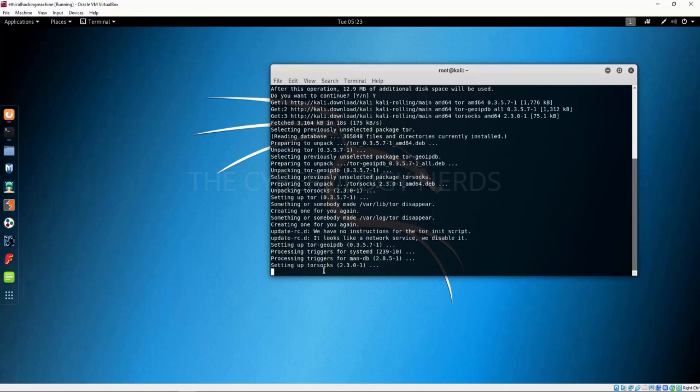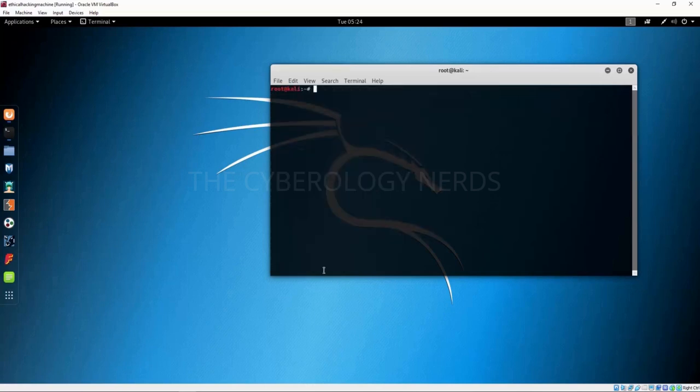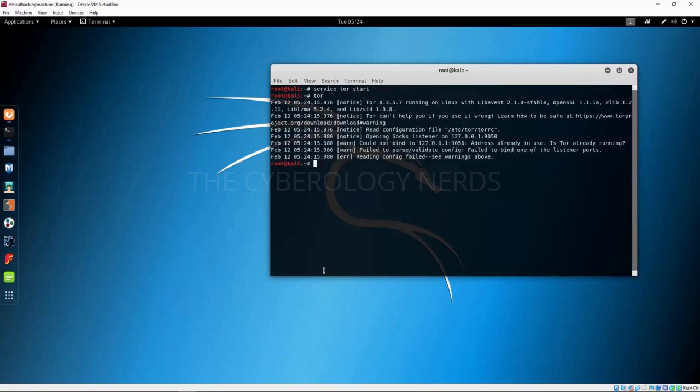So this should finish relatively fast. Here we go, it is finished. We'll clear the screen, and in order to start Tor as a service, we just type here service tor start, and it will open up Tor. Now if you want to run Tor, you just type here tor, which will say could not bind to this address, already in use. We're basically already running Tor, so it just gives us an error that Tor is already running. If we want to stop it, for example, we can just stop it with this command, service tor stop.